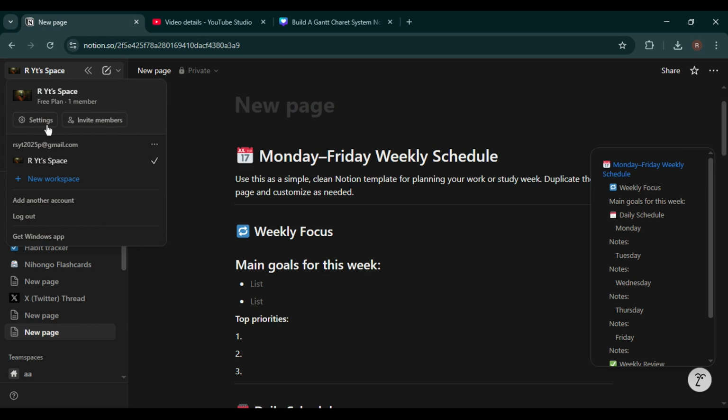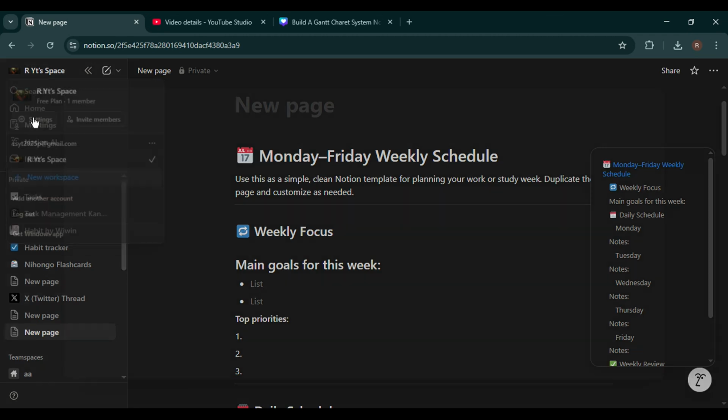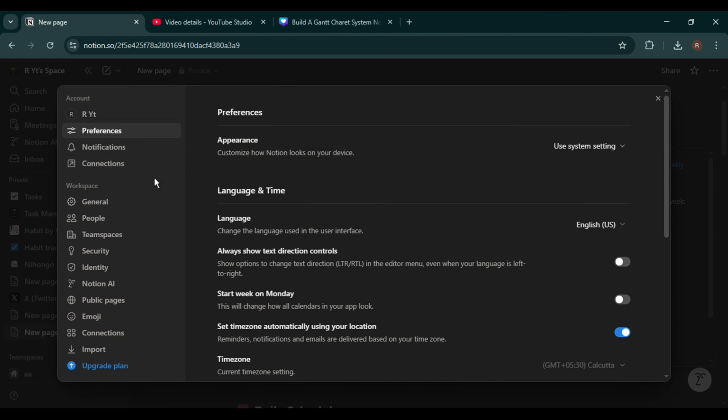This opens the main workspace menu where you can manage settings, members, and integrations. From this drop-down menu, click on Settings. This will take you to the main settings panel for your Notion workspace. On the left-hand side, you'll see several options related to your account and workspace configuration.